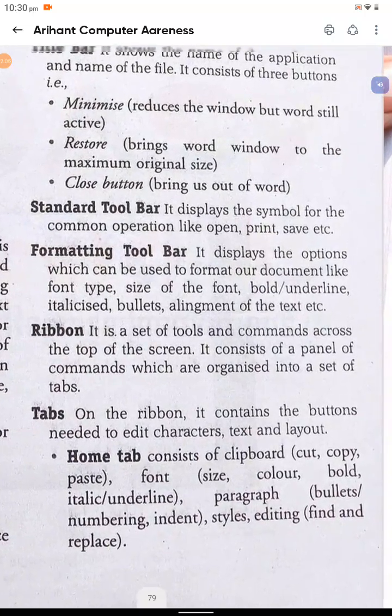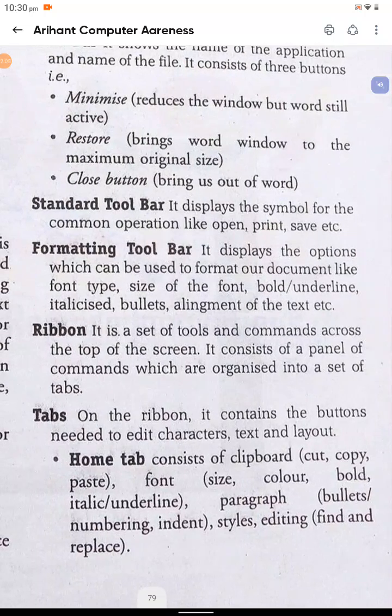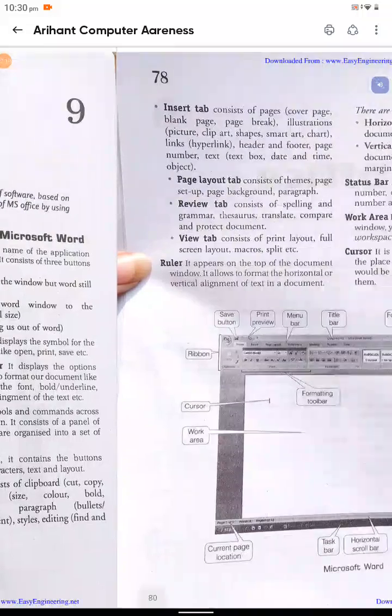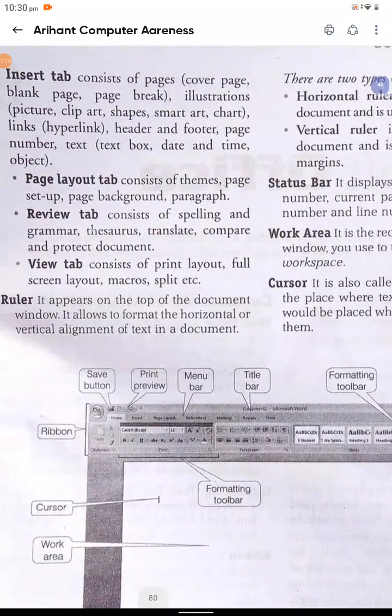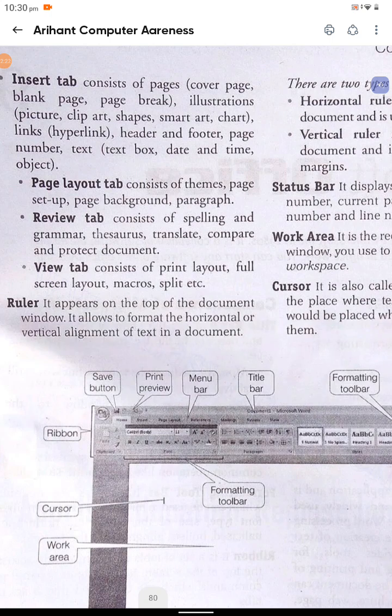रिबन क्या होता है? टूल्स एंड कमांड्स अक्रॉस द टॉप ऑफ द स्क्रीन, सबसे ऊपर. टैब क्या होता है? इट कंसिस्ट ऑफ बटन्स नीडेड टू एडिट कैरेक्टर्स, जैसे होम टैब हुआ जो ऊपर लिखा रहता है ना, कट, कॉपी, पेस्ट, फॉन्ट साइज. फिर इंसर्ट, कोई भी अगर आपको न्यू चीज़ इंसर्ट करनी है, cover page, blank page, page layout, review tab, view tab.